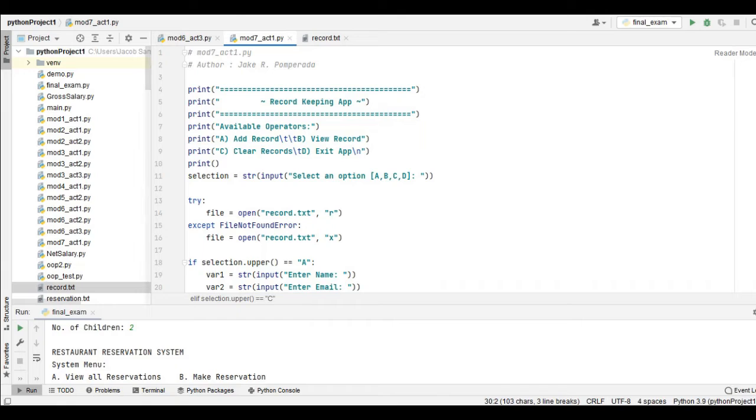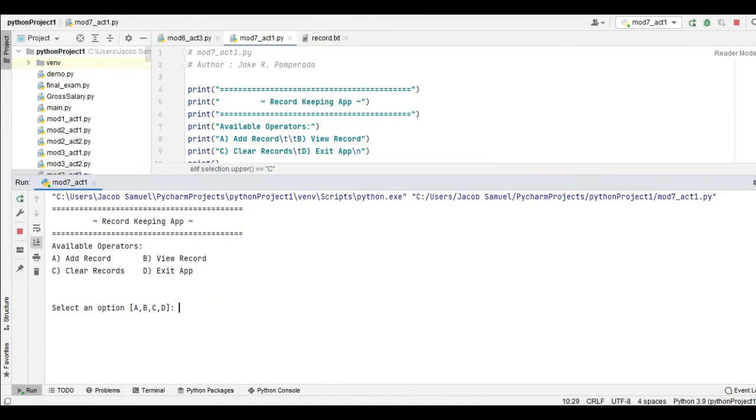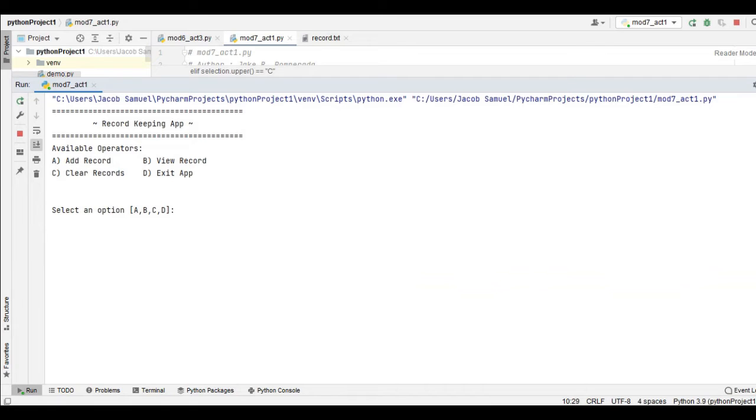So let us go with that particular file, and then we right click, run. Okay, so record keeping app. Let's say A, add record, Jake Rodriguez Pomperada. Email address, jakerpomperada@gmail.com. Address, Alijis, Bacolod City.